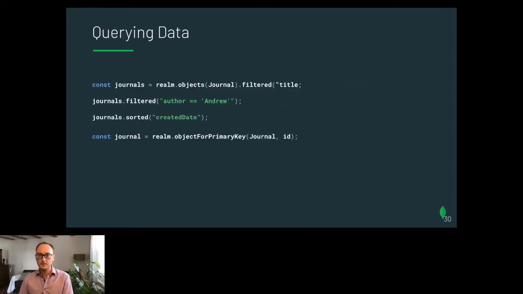If you want to filter it by something, say you have an author field and it's got a name, then you could say, I just want everything that was authored by Andrew. This filtered would return a model that's filtered, and then you can also sort it. You can chain these as well. As you see, you can just do realm.objects.filtered.sorted. That would be the better syntax, but for readability's sake, I kept it all in one line. And if you want to get a single object, you can use object for primary key and provide that ID.